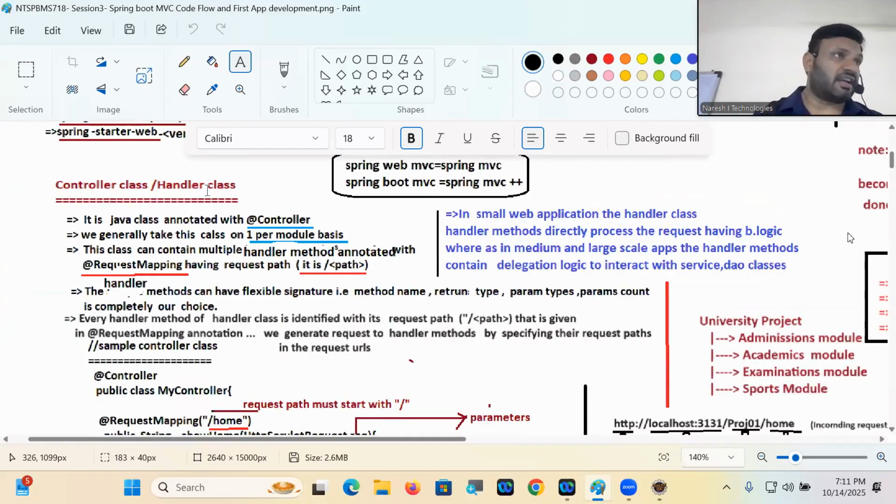Controller or handler class. Now I'm trying to launch the programmatic approach of that. It's a Java class annotated with @Controller. You must add @Controller. You generally take one per module basis. This class can contain multiple handler methods annotated with what?